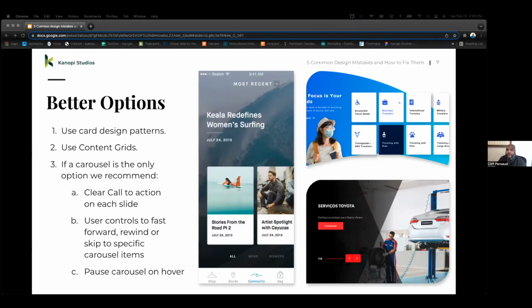So carousels are a great way to implement a lot of information, but there are some issues with cognitive load and mobile accessibility. And you can get around this by using grids or providing some added user controls to your carousels.